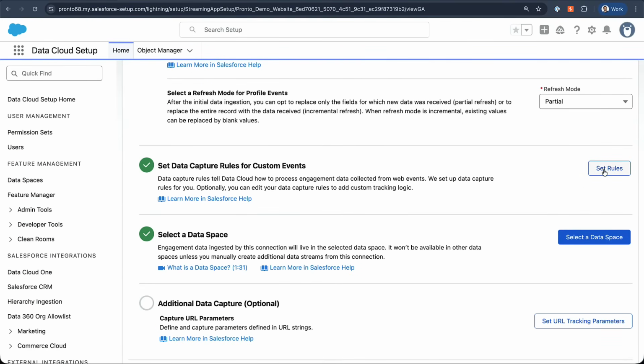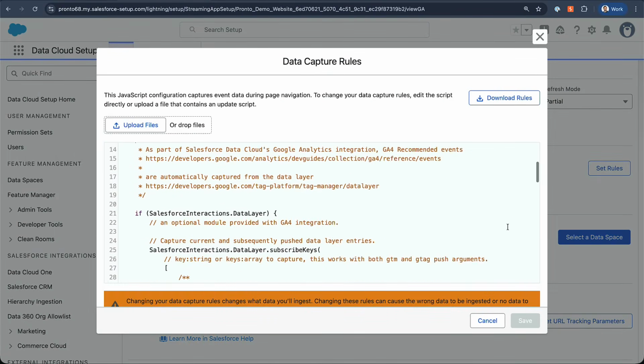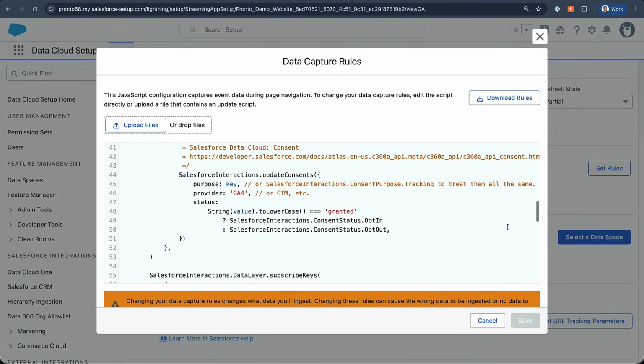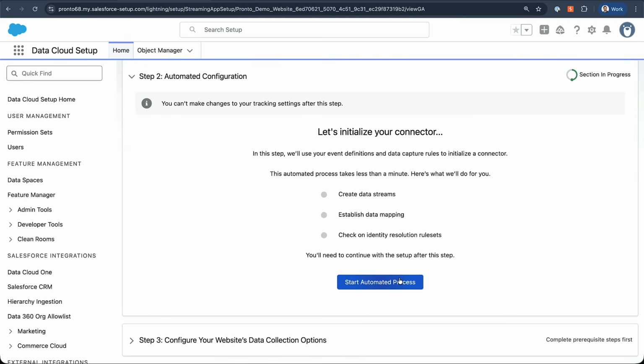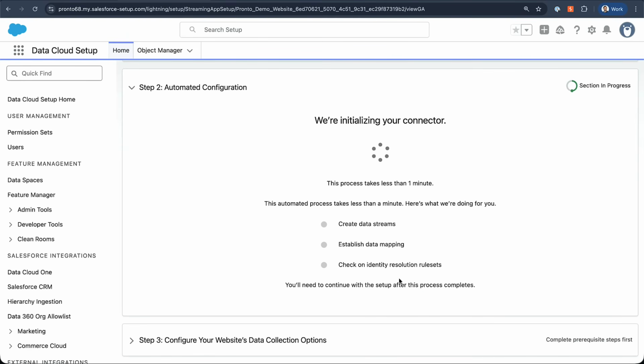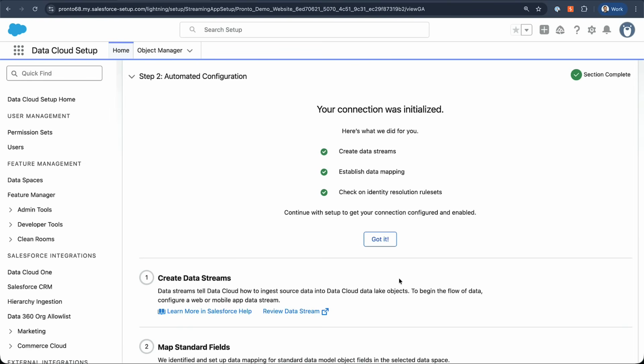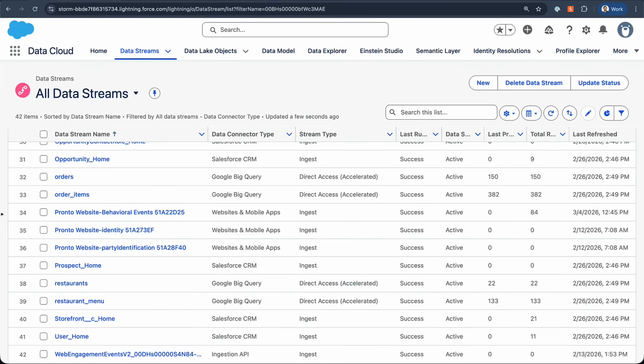Next, we have data capture rules that automatically set the consent for Data 360 based on the existing Google Analytics consent mechanism. In the next section, you can start the automated process that creates the data streams and the data mapping. Once the process is complete, you can go to the Data Streams tab. We can see the behavioral and identity streams that have been created.